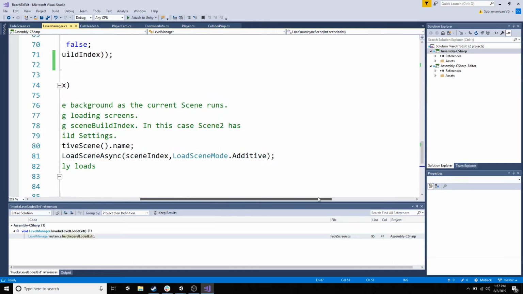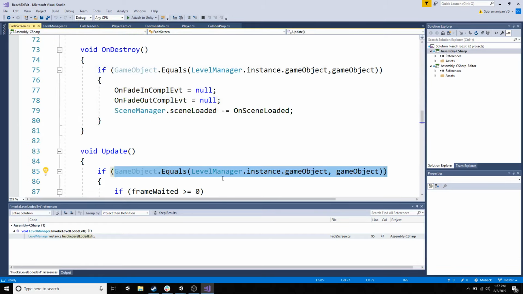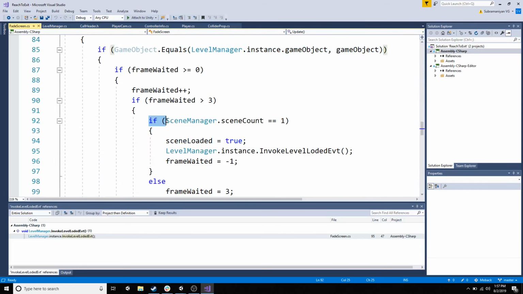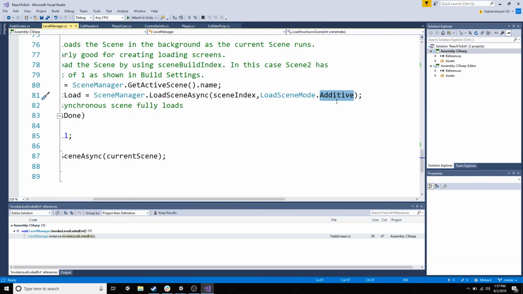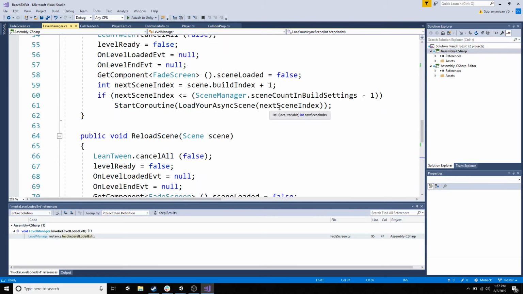So when we do it like this, only at that time will you have two scenes for maybe 2 to 3 frames. In the FadeScreen class, in the last video tutorial, I used SceneManager.sceneCount. At that time, for those 2 frames, the scene count value will be 2. That's the reason we put this condition. Since we load additive, on top of the existing scene a new scene will be loaded.